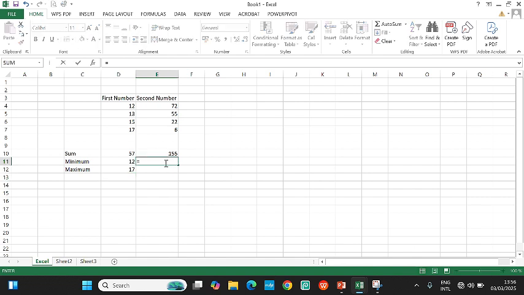The same thing applies here. Equal sign, MIN, click and drag, enter. We have 6, which is the minimum. Then for the maximum, equal sign, MAX, then click and drag, enter. So we have 72. Please take note.